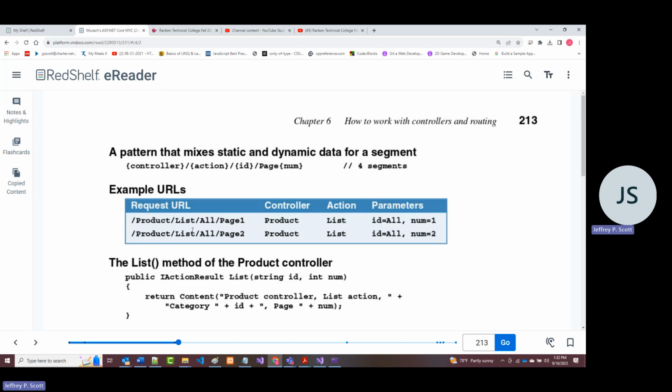So you should be able to tell now product controller, list method, but it's the list. And again, as far as what's in here, it's got that dynamic content in there with the word page followed by the page number. It's the product page 2 of the product.